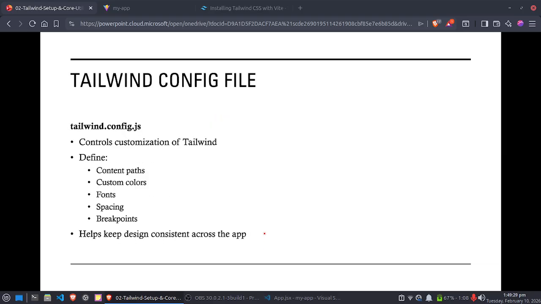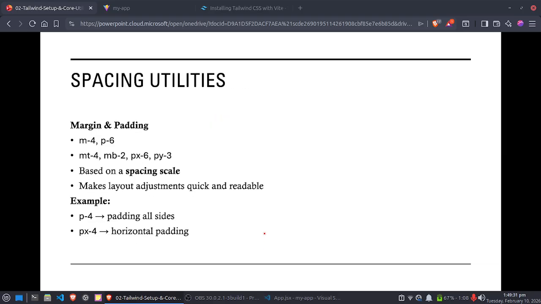So installing Tailwind done. Configuration, spacing and utility, I already gave you the example of padding and margin, and you can write the margin top, margin bottom, padding x, padding y, means scaling from this x and y axis. So these are the basic examples.